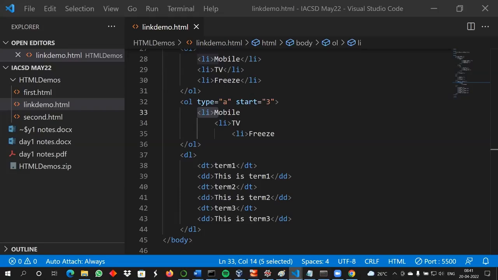So Rajendra, if you want to change the marker, one way of doing it is type. And another way of doing it is you will have to do it via CSS or like that.